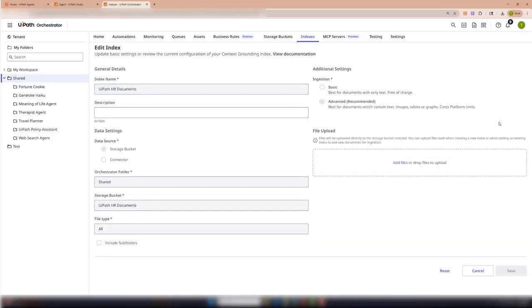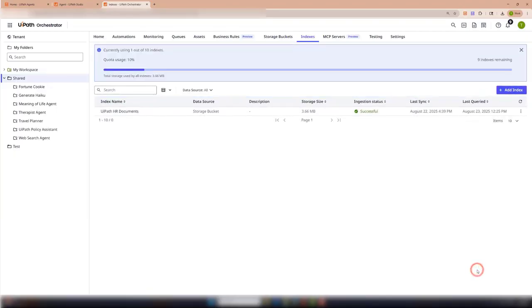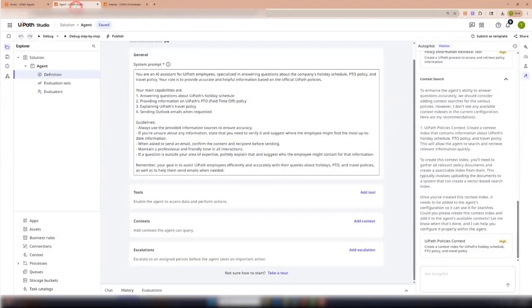And here's the index details. So shared folder, storage bucket, and now I've gone ahead and used the advanced ingestion. This is great for when your documents have things like tables or graphics or diagrams that necessarily can't be read with just plain text. All right, so as you can see here, this context grounding index has already been created. So we're going to go back into Agent Builder, Studio Web, and we're going to go ahead and just add that context here.